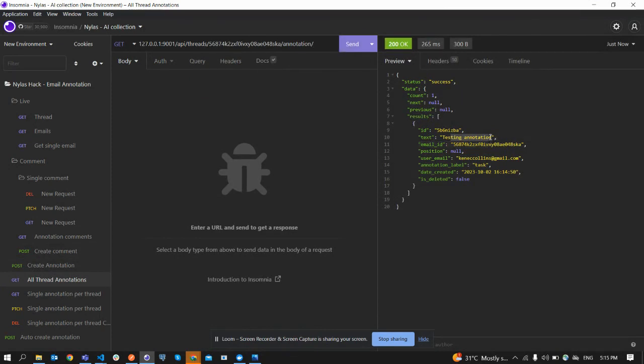Remember, it's a special annotation I used, and this is the annotation ID, email ID, the user who created the annotation, and I specified it as a tag. So annotation labels can be of various kinds: tags, email requests, reviews, so many other things that we have already identified within the platform, that we can use as an annotation label.